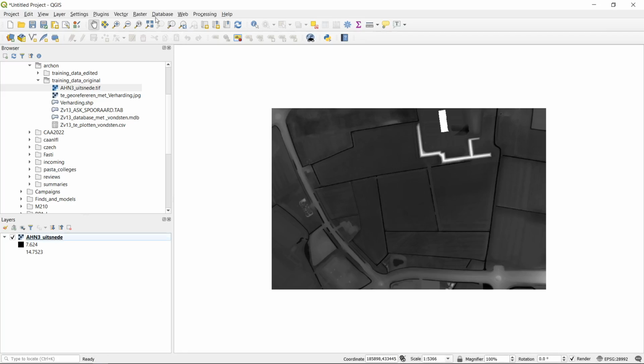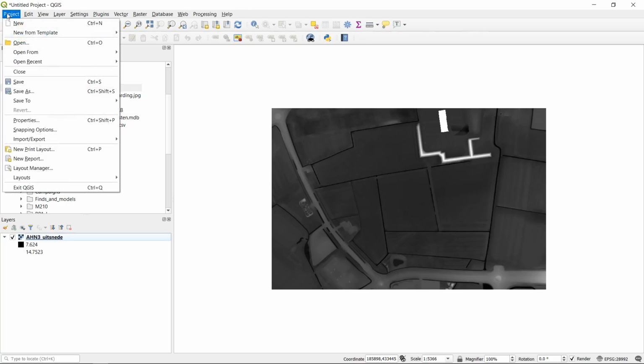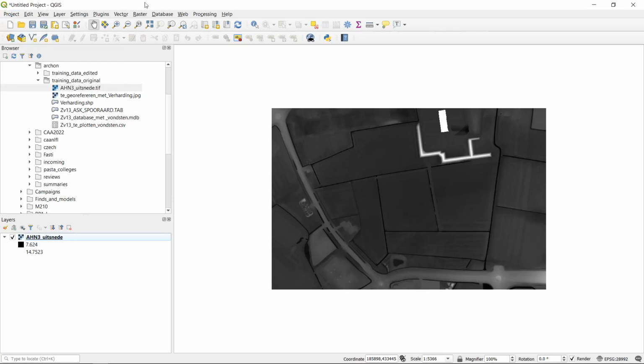Now at the top of the interface we have a few toolbars with buttons and the actual menu in which you can find practically all the options and possibilities and functions that QGIS offers. I won't go through all of these in detail, and we'll discover the function of a lot of these functions as we progress through videos.